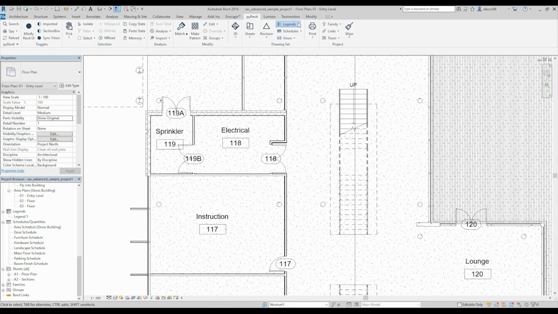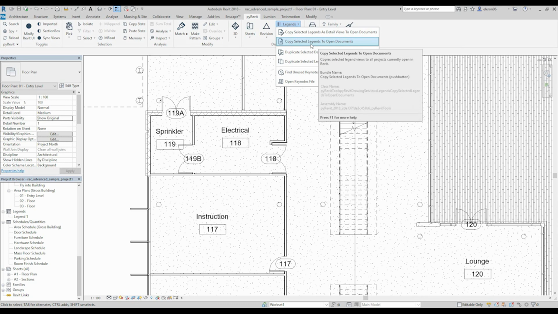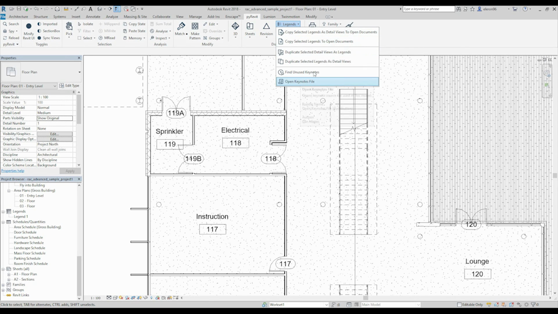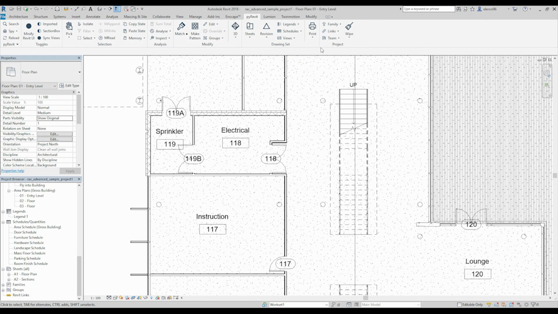What else, I'm using the legends, of course. You can copy detail to legends as detail and copy it to the other document, and of course legends to the other document. For example, you have a keynote legend, and you can copy it to another document by one click.